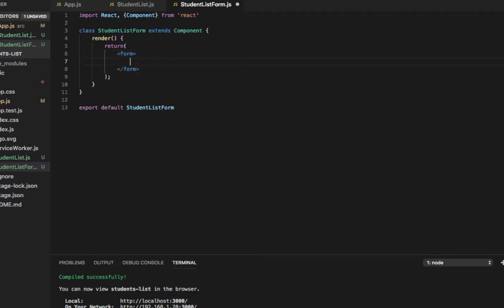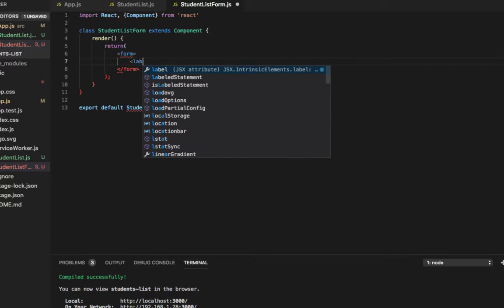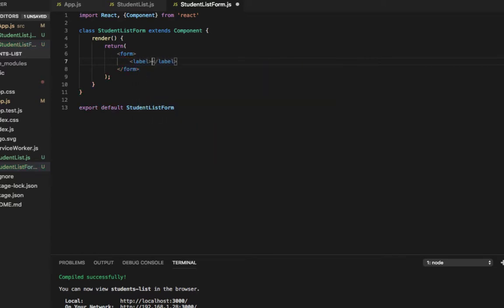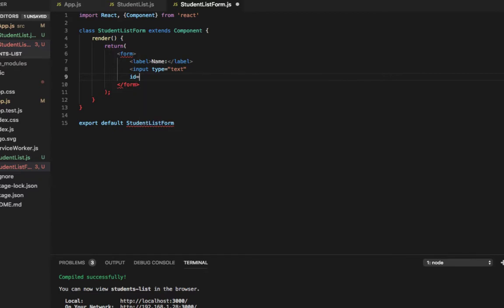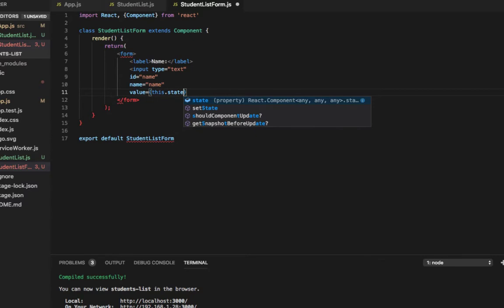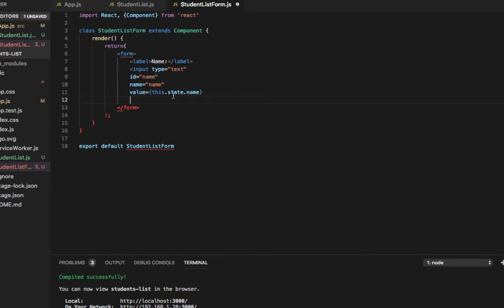And inside our form we will add a label. The name of the label will be name, and then we will write input type equals text and id equals name. That's going to work with the form label. And then we have name equals name. This needs to match whatever we are putting in the state. Then we have a value which is equal to this.state.name, which does not exist yet.